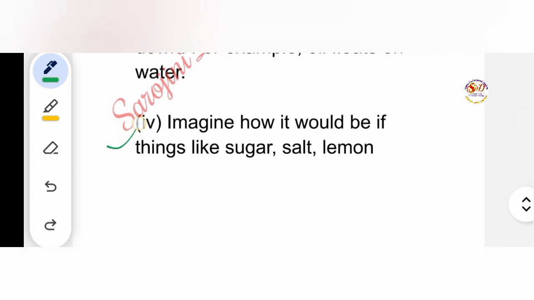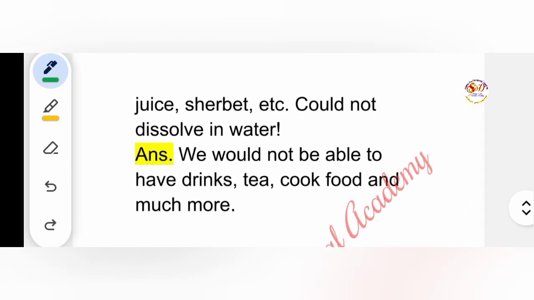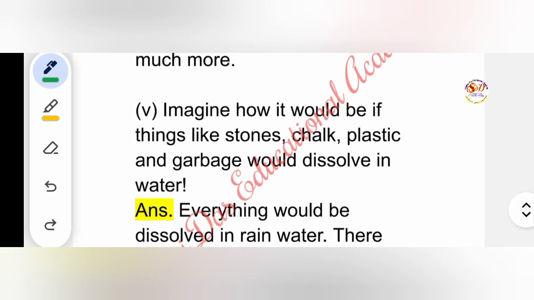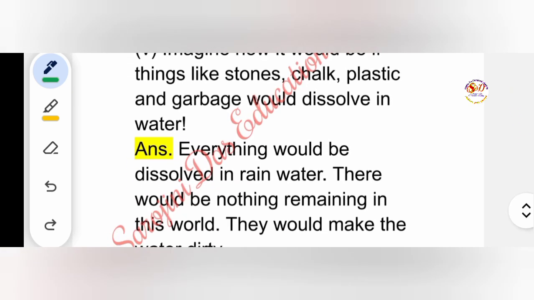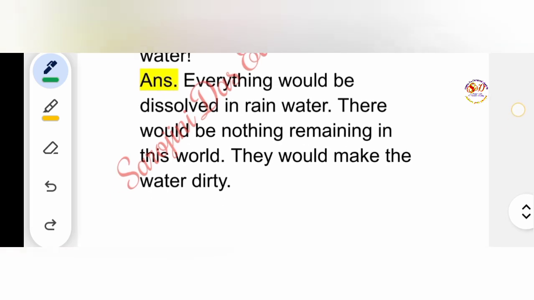Then next question. Imagine how it would be if things like sugar, salt, lemon juice, sorbet, etc. could not dissolve in water. So answer, we would not be able to have drinks, tea, cook food and much more. Next, imagine how it would be if things like stones, chalk, plastic and garbage would dissolve in water. Answer, everything would be dissolved in rainwater. There would be nothing remaining in this world. They would make the water dirty.